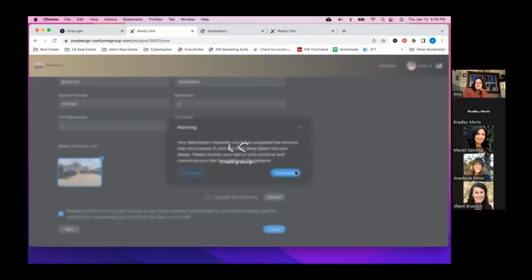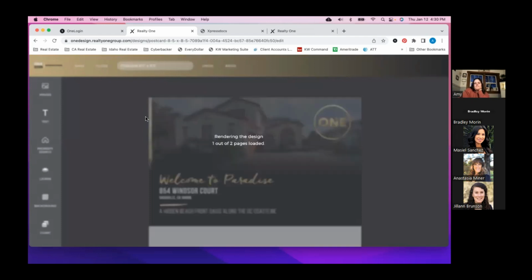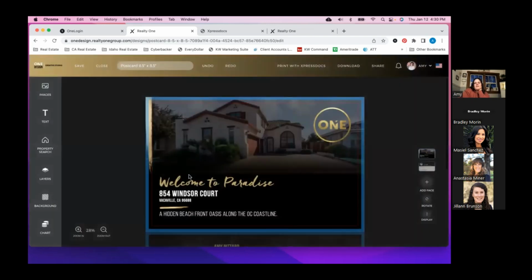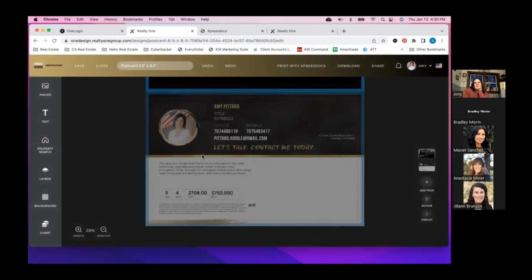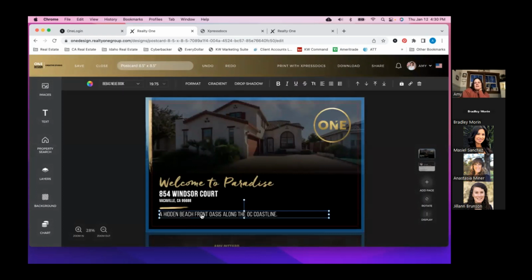I don't care about your warnings. It's working on it. So here, if we scroll, we have the back of the postcard and the front of the postcard. Welcome to paradise, hidden beachfront oasis. So I can just click on that to change it if I wanted to.